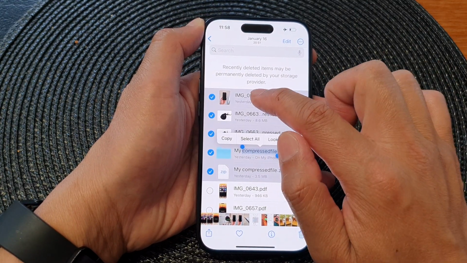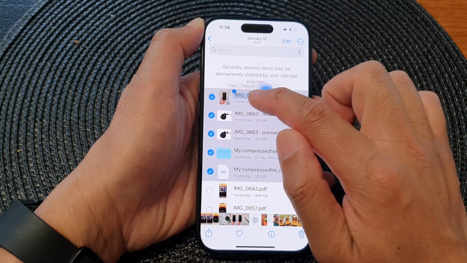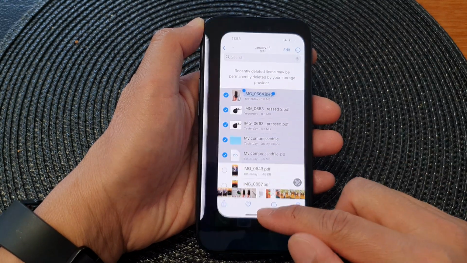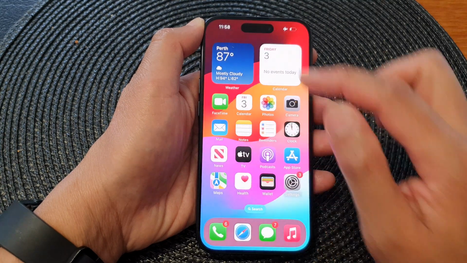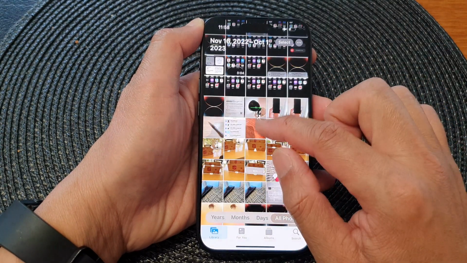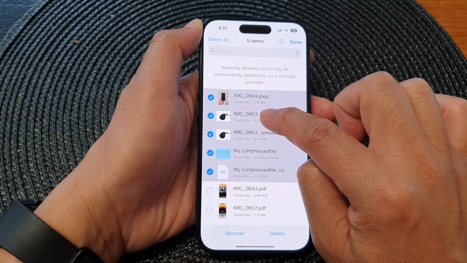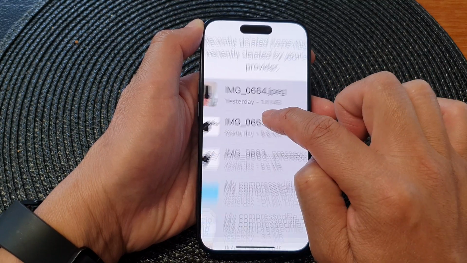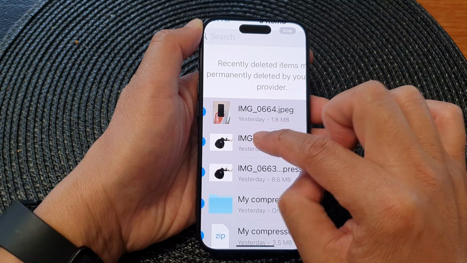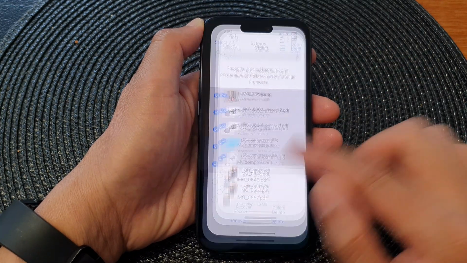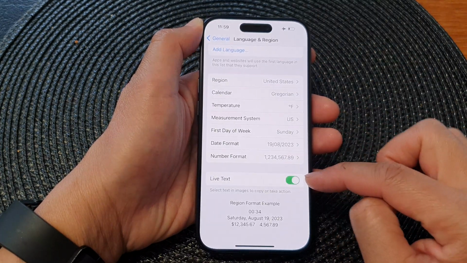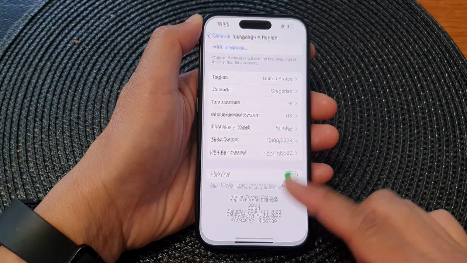Now the reason why it's still working right now is because the app hasn't refreshed yet. So if I close the app and we open it, and this time if I try to use live text, it will not work. So if I try to touch and hold onto the image, it will not automatically detect the text for me. And that's it. That is how you can use live text on the iPhone 15 series.